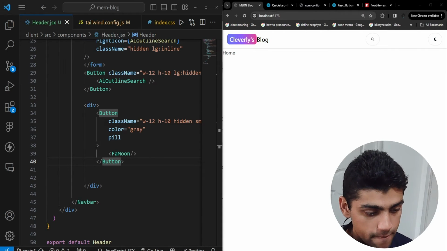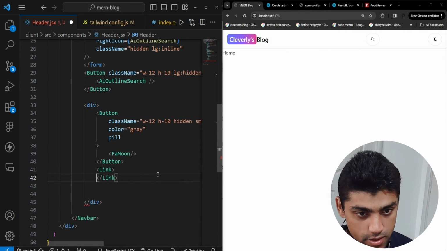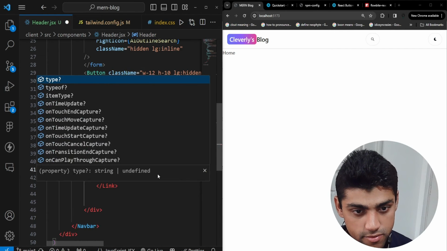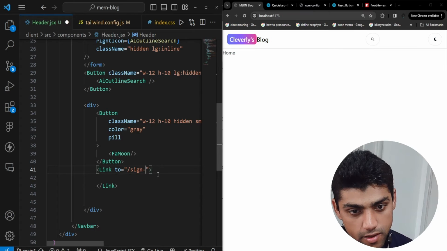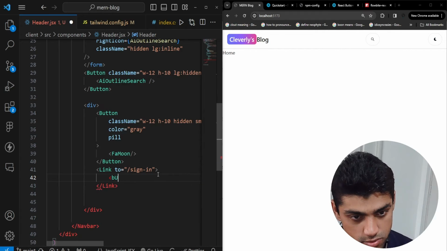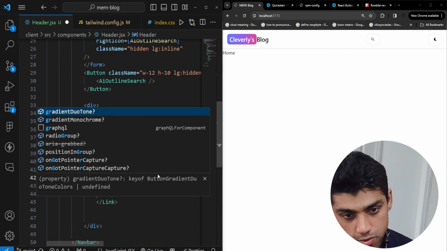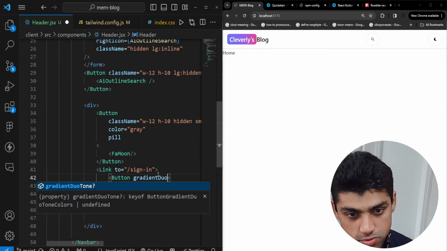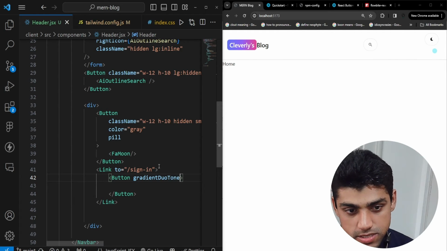So now we have the button there. We want one more thing, which is the link. This link would be basically taking us to the sign in. So we have a link again, and in here what we could do is we have 2, and then we have 2, and we have basically sign in like that, and we have button like that. So button, and in here we have gradient, duotone, so like this. So over here you can see this thing. You see this? This is the button we're going to be looking at.